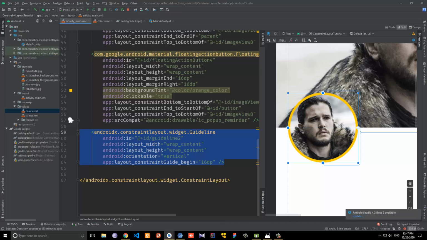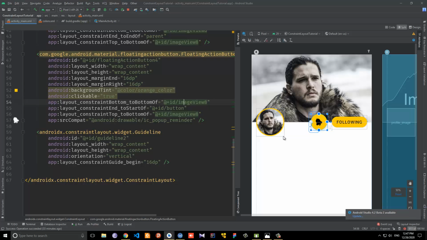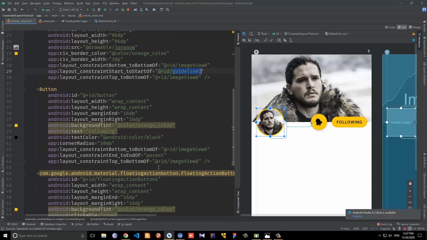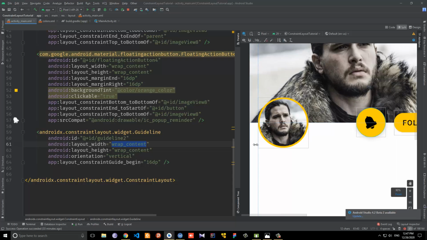We can take a look at the XML code to see if everything is good. Select the circular image view to start off the guideline 2. Okay, this is the ID of the guideline as you can see here. So now it's constrained to the guideline, and the guideline has a 16 dp of space between it and the parent, so we don't have to create any margin.